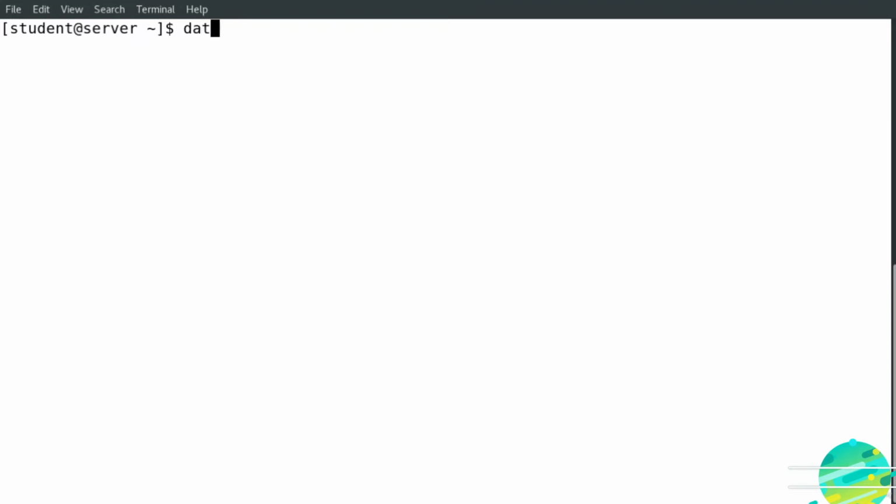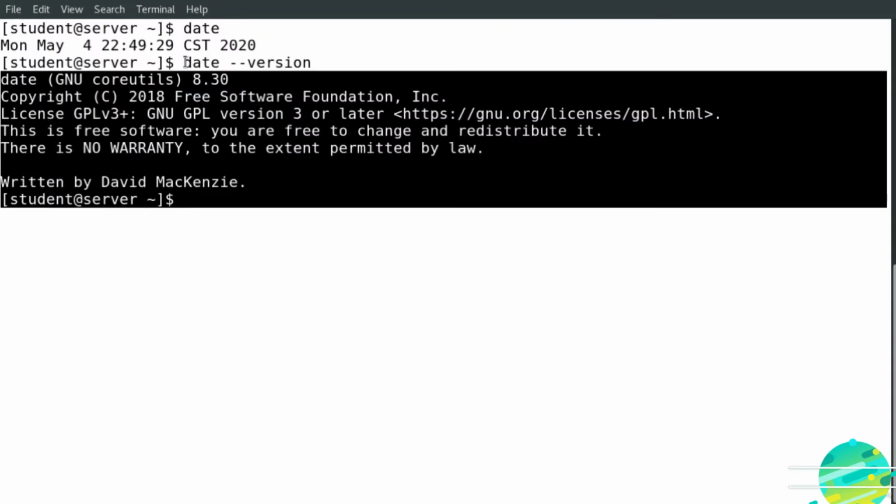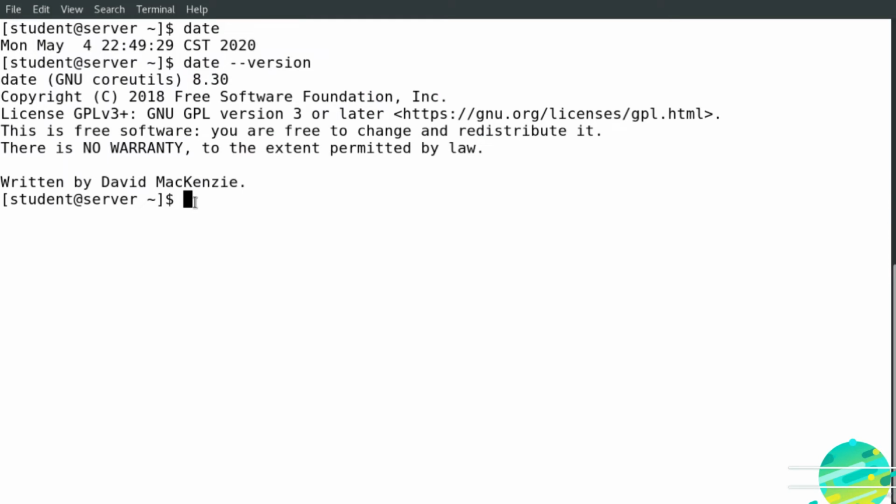The date command displays the current date. I'm going to type the command date, then hit enter. As we can see here, this is the current date. Now if I would like to display the version of this command, I'm going to type the command, then the option, long notation, so dash dash version, then I hit enter. As you can see here, it shows information about the date command.